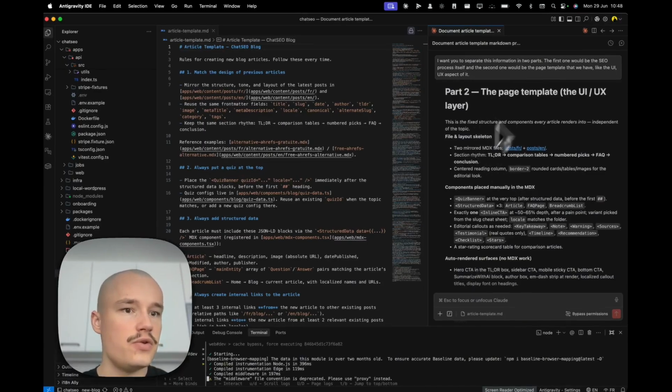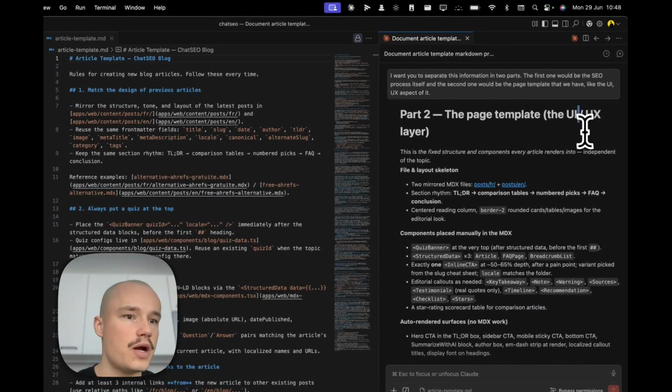Today, Google can tell if AI wrote your article, and one symbol gives it away instantly. Let me show you how I make Cloud Code produce content Google treats as human, starting with the thing I remove from every page. Then you have the page template, so the UI and UX layer.